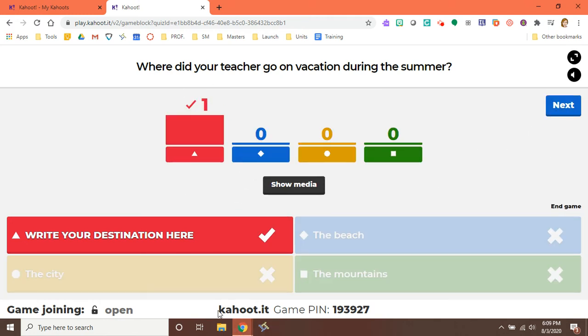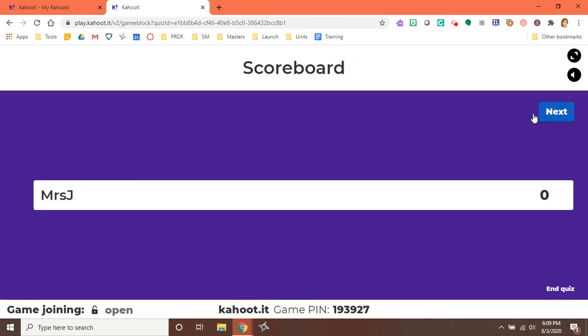If students are late joining in the game, then they can join in at any time using this PIN number right down here. This is really good if you have students who are having technical difficulties, so you can get the game started as long as the majority of your students are in. If you click Next, you can also see a leaderboard, so the faster students answer, the more points they get. And that's how you play Kahoot.